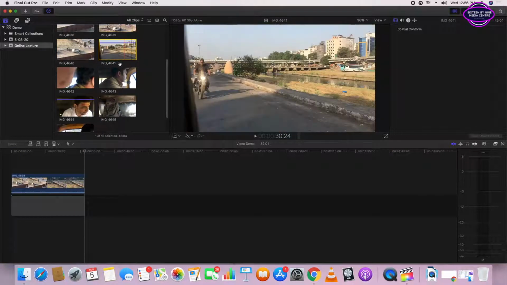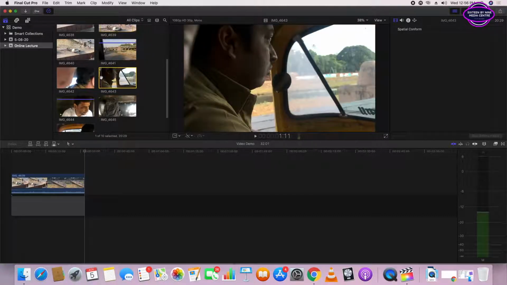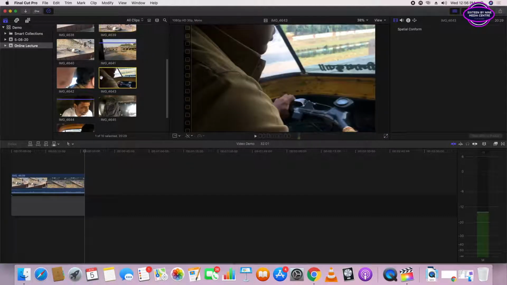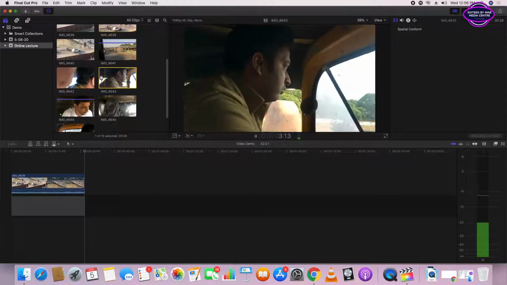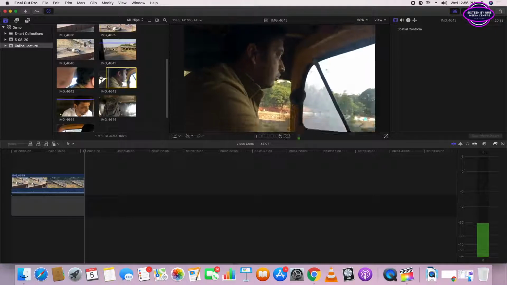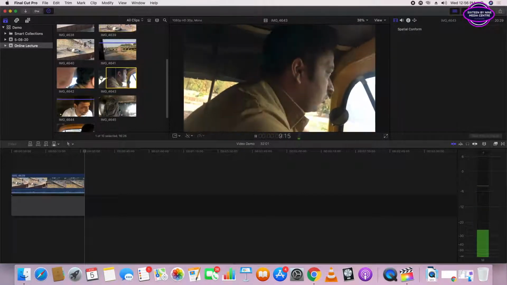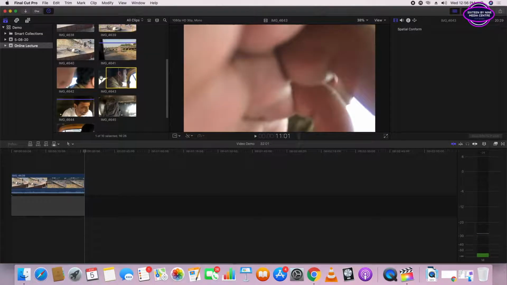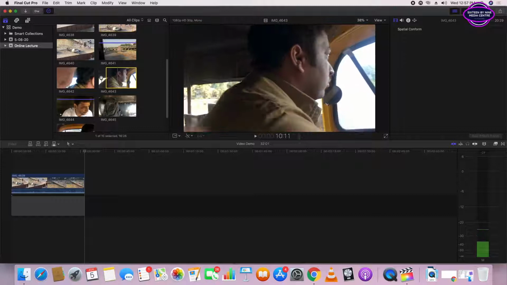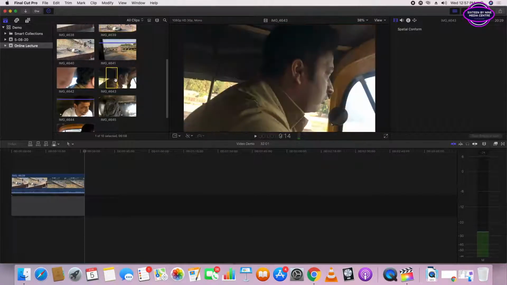This is still analyzing. Let us select. I'm pressing home, space bar, and I pressed I. Before this hand I want to cut, so I'm coming from the back arrow and I put O. Okay, so I've selected this.